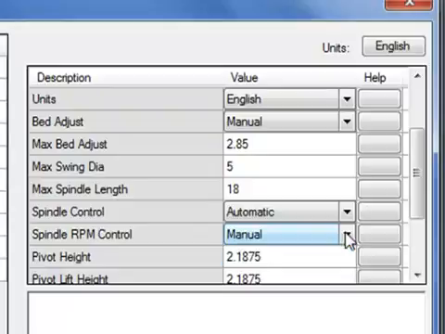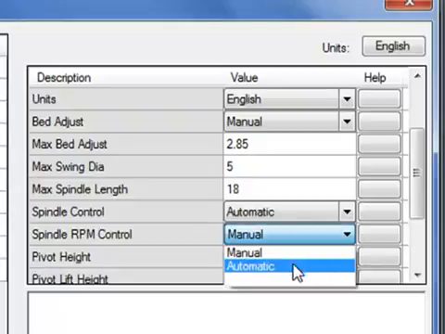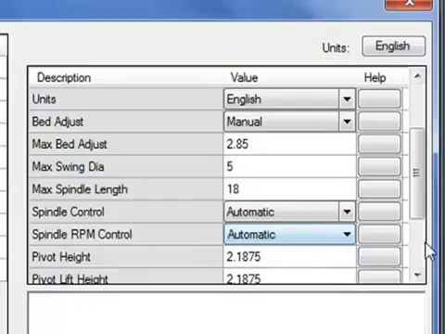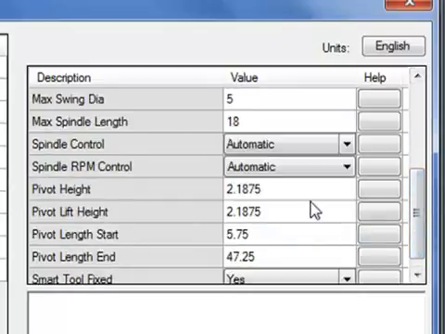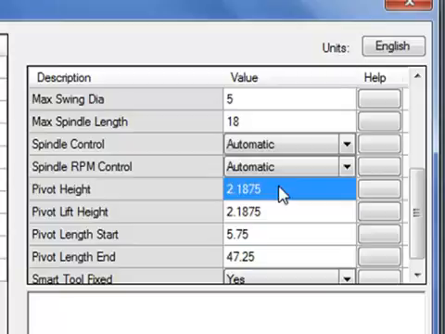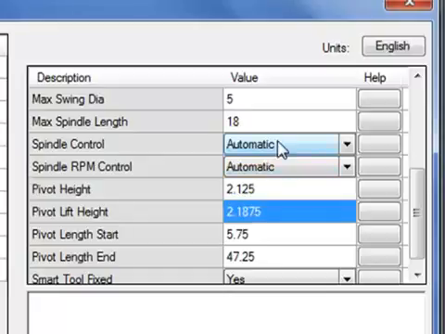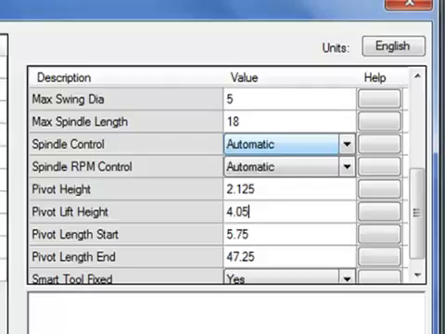Spindle control, leave that as automatic because the machine turns the router on and off. And I'm also going to set the RPM control to automatic so I don't have to wait as the program pauses for me to change the RPM. Now the pivot height should be set to 2.125. The pivot lift height should be set to 4.05. Pivot length start at 2 and the pivot length end 24.75.